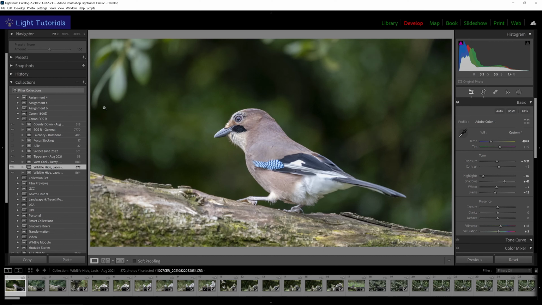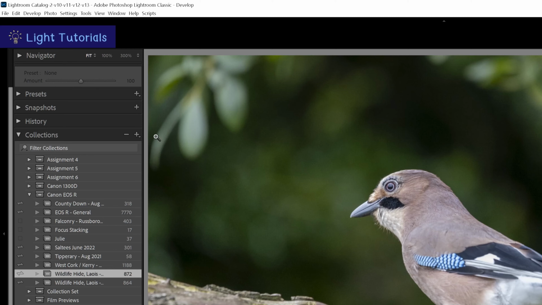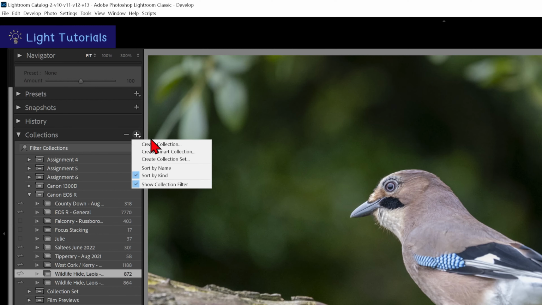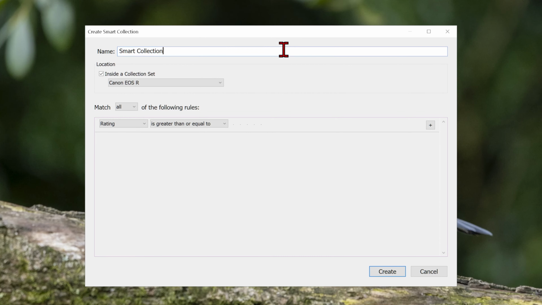Collections are a system of folders within Lightroom. A smart collection will auto-populate with images based on certain criteria you have applied. Clicking on the plus symbol in the Collections tab, select Create Smart Collection. We will give it a name and choose whether to locate it in a collection set or not.